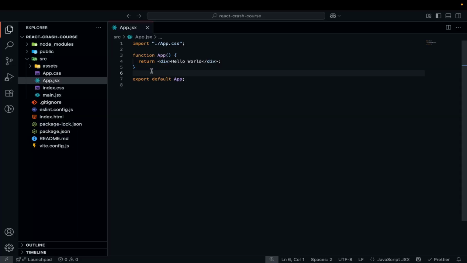So what is JSX? You can see the thing I have written here, this div, it is a JSX. It looks like HTML, but this is not HTML, this is JSX. You can see the file extension is .jsx, not .html. So basically that means we can't write HTML in this file, and this function is JavaScript, so we can't write HTML in a function.